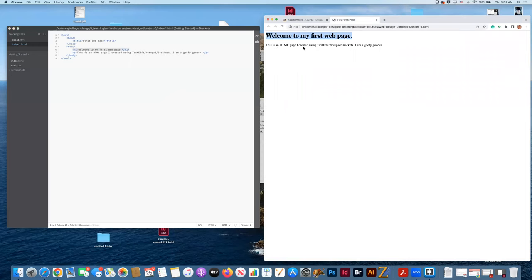And then this is an HTML page, yada, yada, yada. I am a goofy goober, right? That's this paragraph text. Now, I want to show you something. Just out of curiosity, what if I delete this P? At first I get an error right here, a little red mark saying something's not right. And then if I come over here and refresh, nothing has changed. And guess why? Because I did not save.